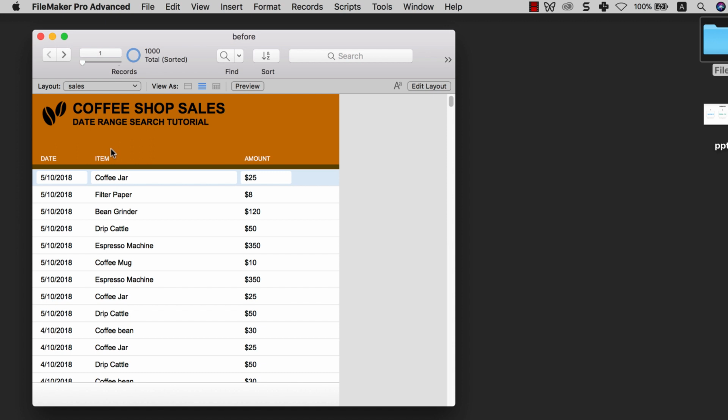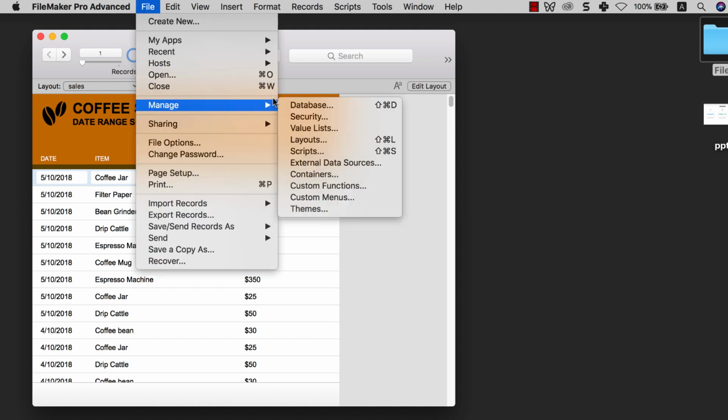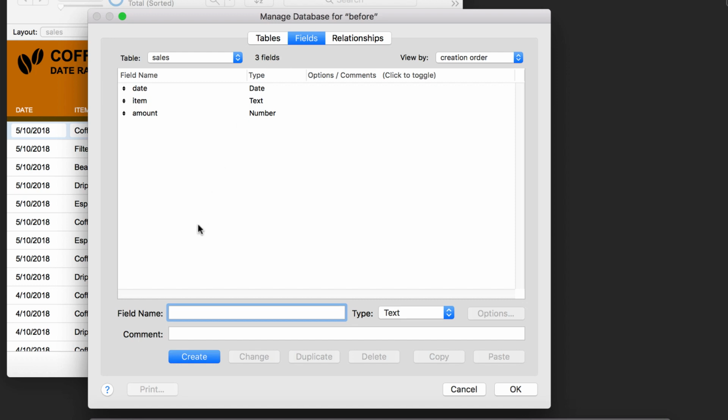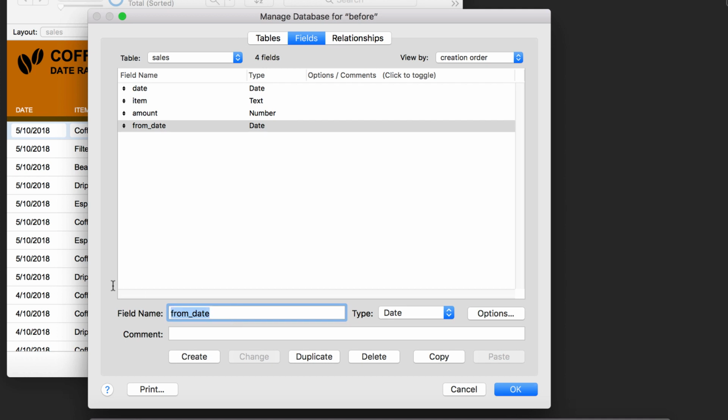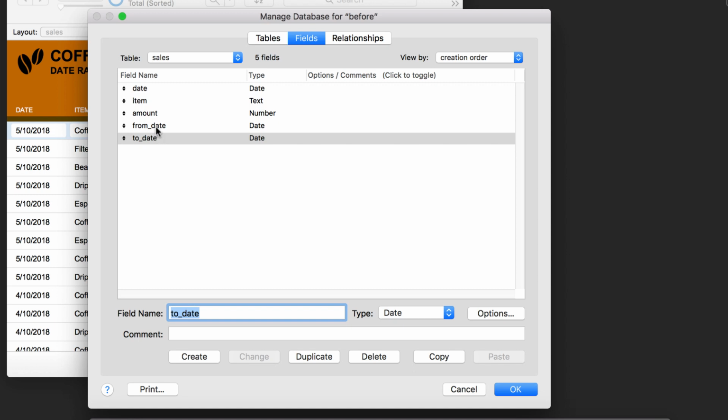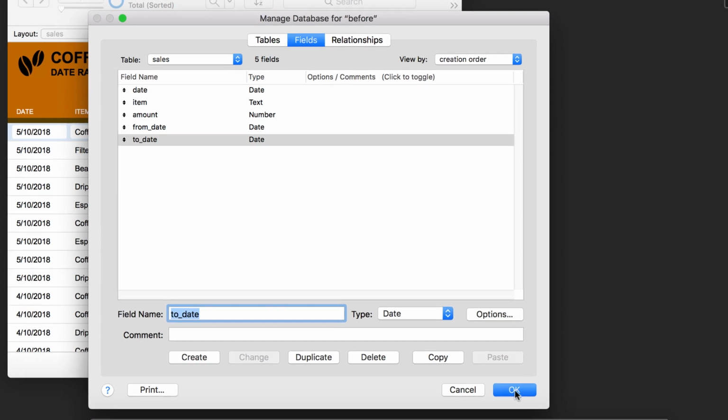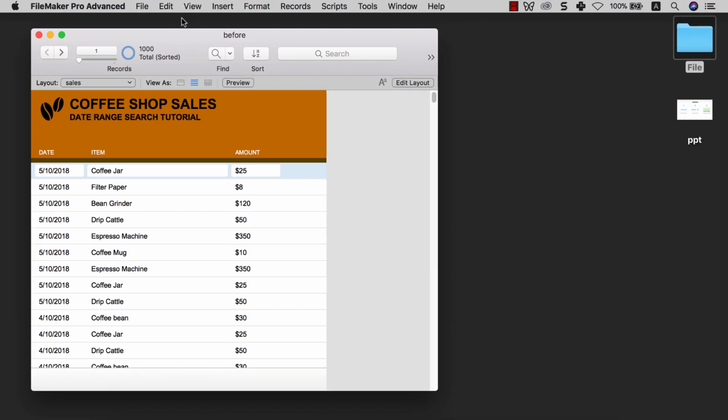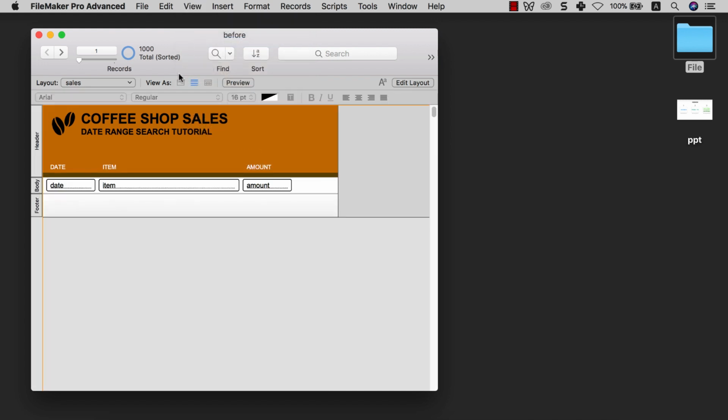The first thing you want to do is to create 2 fields in here so that we can type information inside it. So let's go to File, Manage, Database, and we are going to create our fields. And we're going to create 2 fields with the type of date. So the first one we're going to create is a from date. And then the second one we're going to create is the to date. So these 2 fields are going to be used later on for us to enter our from and to for the date range search.